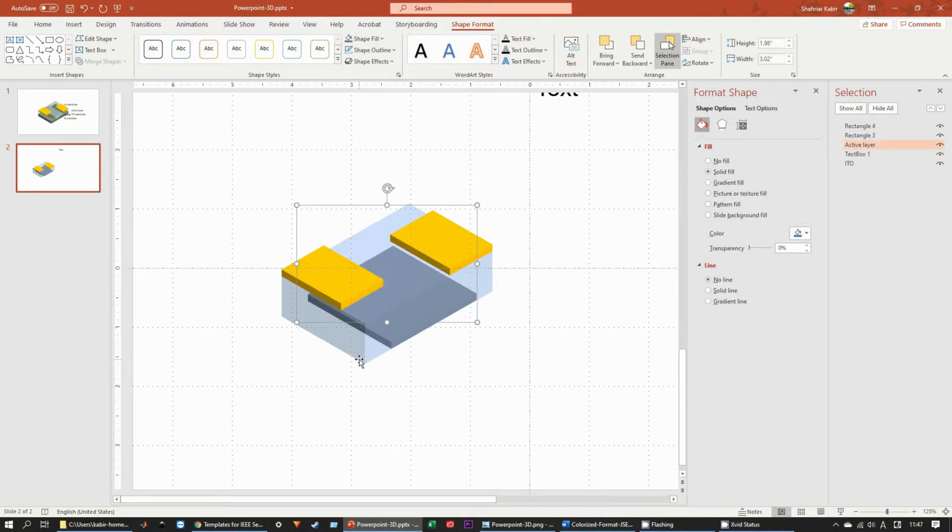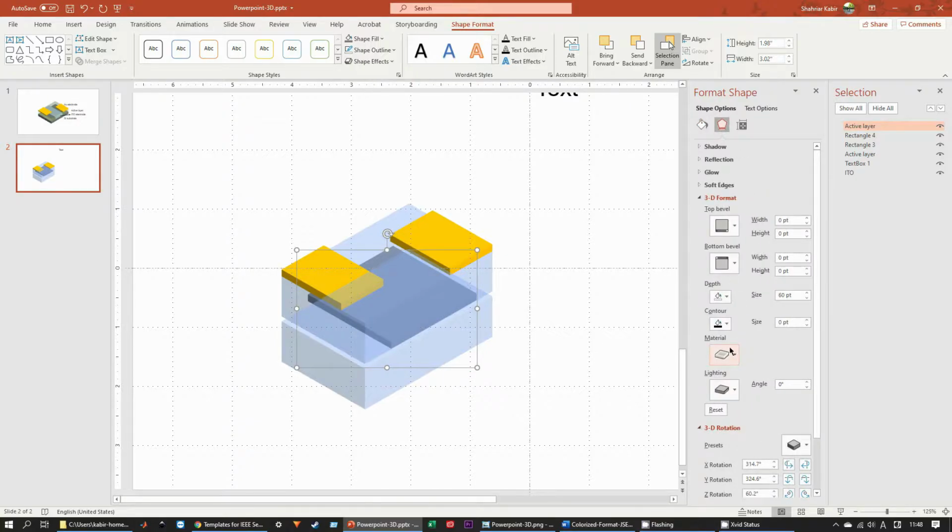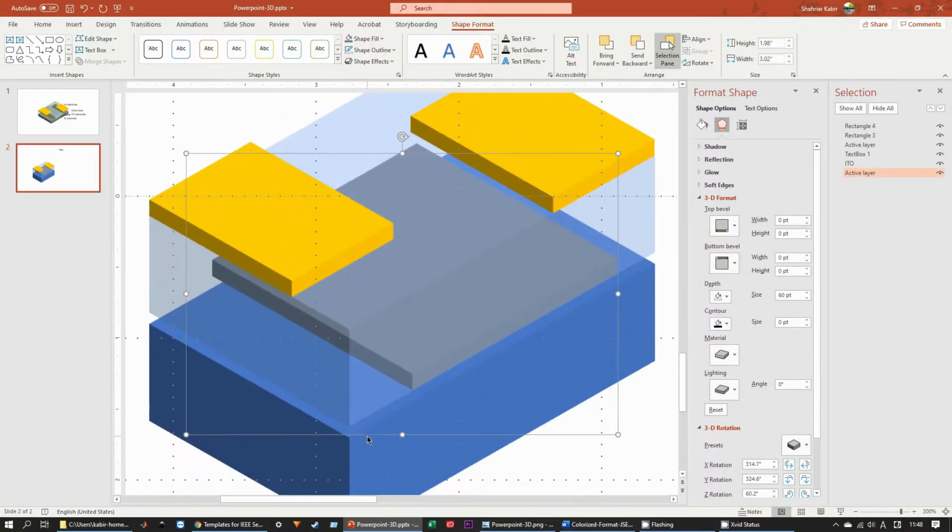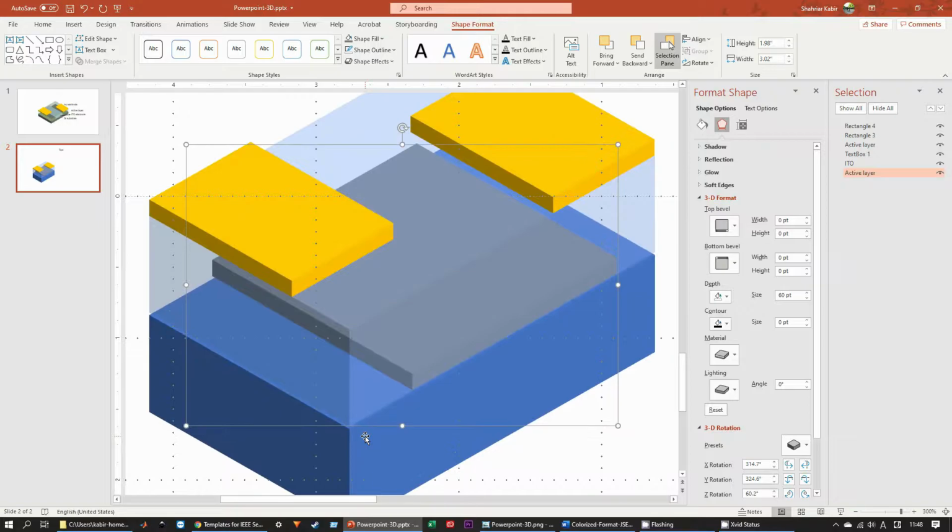I want to create the silicon substrate. For that, I will hold Ctrl Shift again, drag it down. I duplicated the active layer, so this is also translucent. I want to make it warm matte. All right. Again, this is in front of the canvas. I will send it to back. I will roughly put it into place.